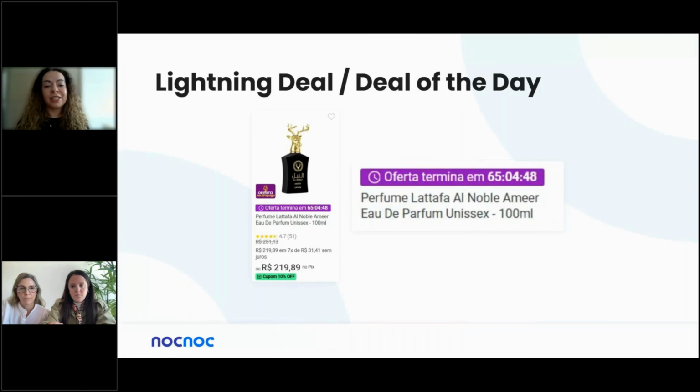And last but not least are the lightning deals and the deals of the day. These are highly prestigious spaces within marketplaces, which usually last between 24 to 72 hours. And to achieve this exposure, the discount needs to be very aggressive and the price must be the best in the market. So it's important to have in mind that to win the most exposure within the marketplaces, it will depend on the relevance of the product to customers, if the product is a hype, and if the price is competitive.